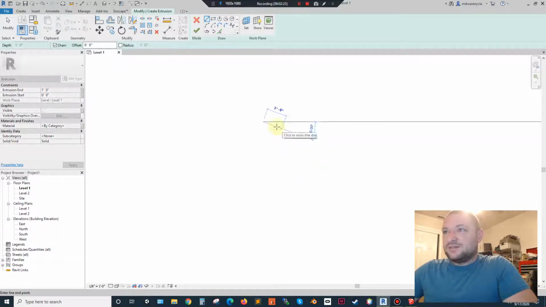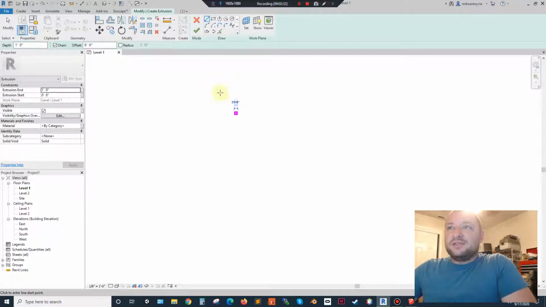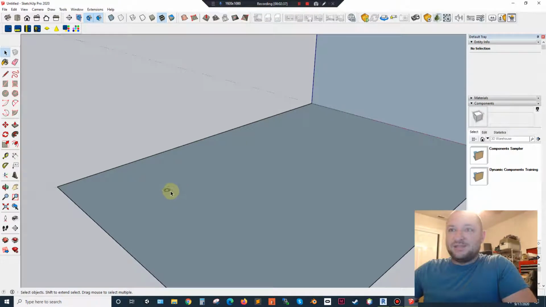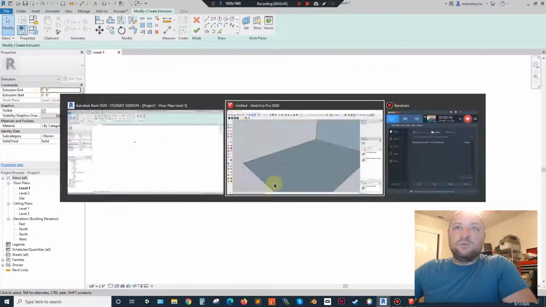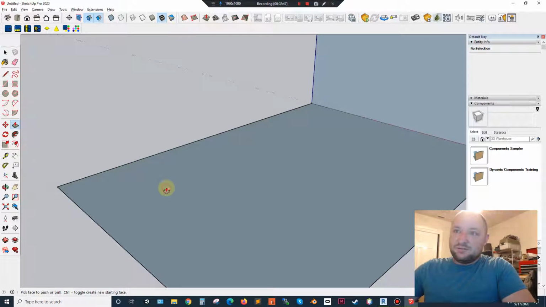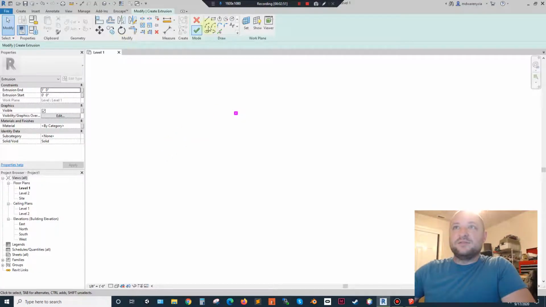So what I'm going to do is draw a small 1 inch by 1 inch square here. And when you see this right here in Revit, I want you to think that that's the equivalent right here in SketchUp. Now, the settings over here, I have the extrusion start at 0 and the extrusion end at 1 foot.